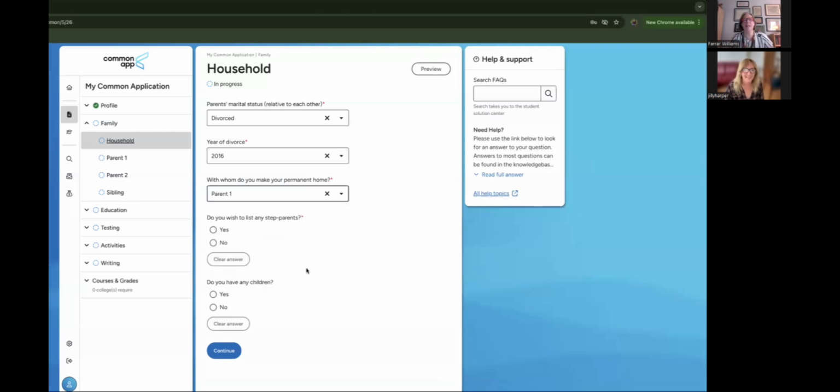Underneath there too, if you live with a legal guardian, or if you've been adopted, there are a number of options. All these things are fine. How do you know who's parent one and parent two? It's just whoever you fill in as the first parent and the second parent. And I do not have children. If you do have step parents, then you can list them or not. Okay, I'm going to hit continue.